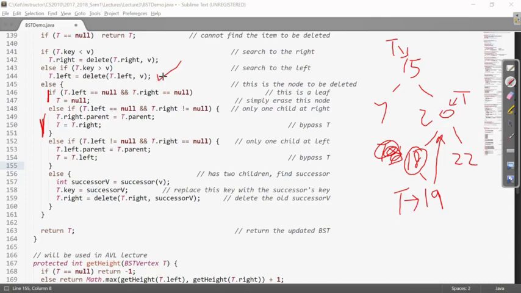So which one is the previous caller? Yes, this one. So t.left will be assigned to 19. So I set the parent to point to this one. So 18 is bypassed. Basically here I have set the link. I bypass 18. Then that's not the end.